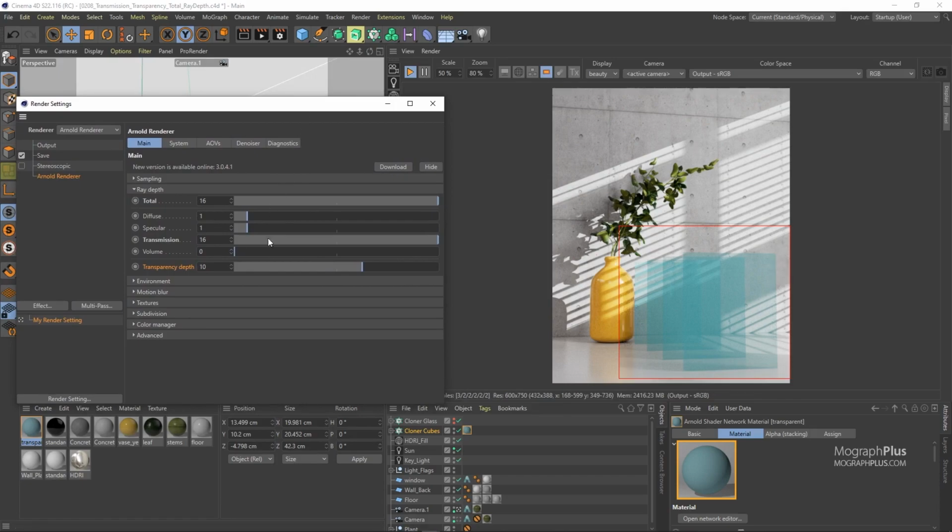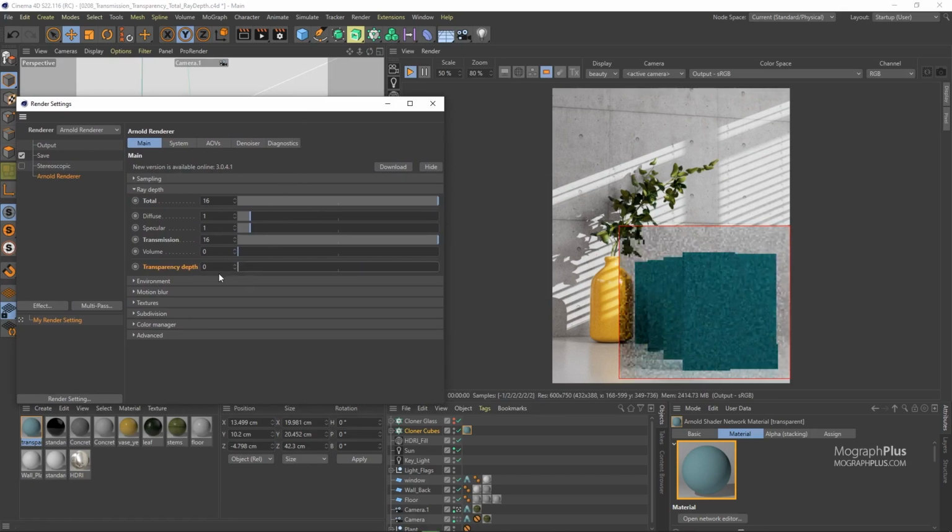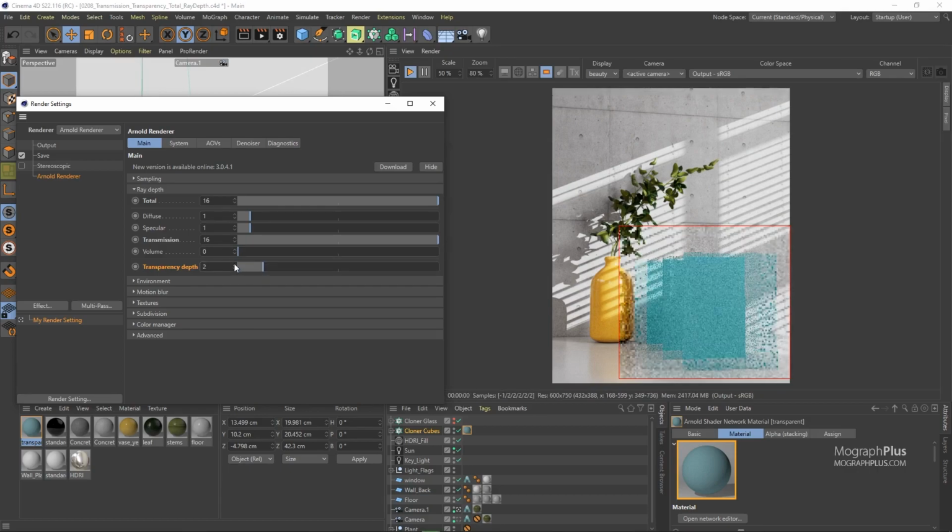Now let's decrease our transparency depth to 0 and see what's going to happen. First of all, as you can see, our transparent cubes are solid and fully opaque. And as I increase my transparency depth, we are getting our transparent cubes back one by one. So by increasing this value, we are allowing more rays to pass through our transparent surfaces, and also setting this value to a low number like 0 makes Arnold treat the object as an opaque object.